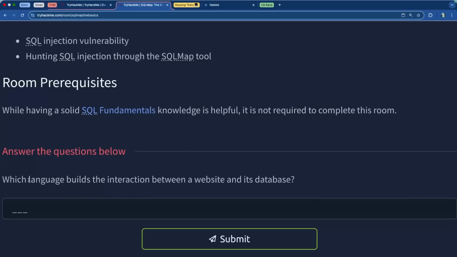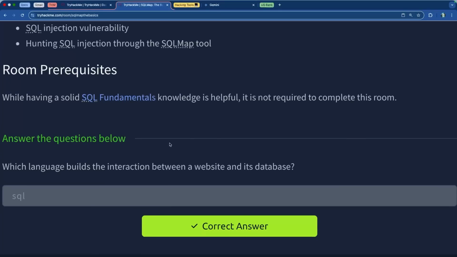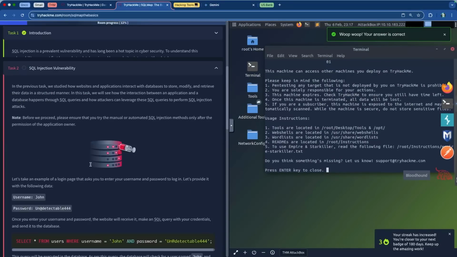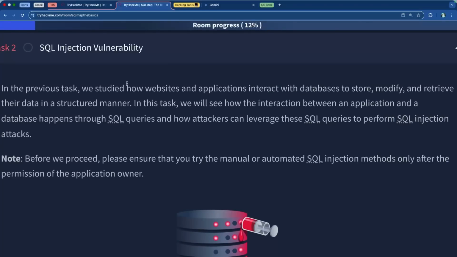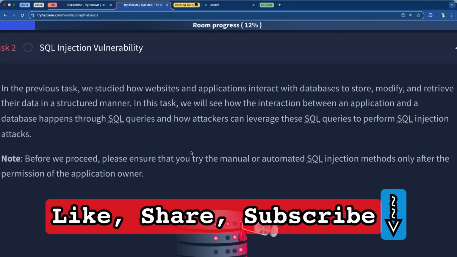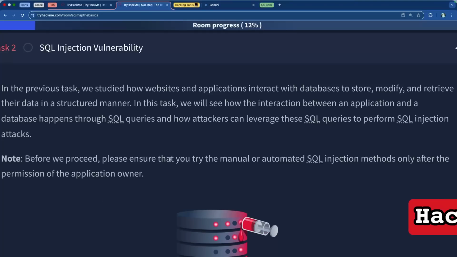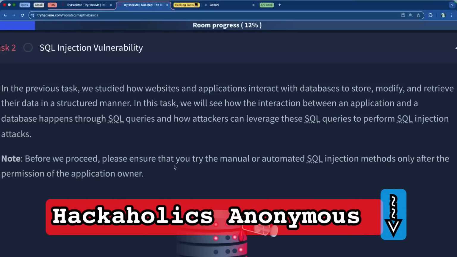You'll be solid. So which language builds the interaction between a website and its database? It's 3 letters, SQL. And that is our first question for the day. So let us now go into the concept of the SQL injection vulnerability. Now that we understand what SQL is and what a database is, we're going to talk about this specific vulnerability, which is a really big vulnerability if you actually find it on a website.